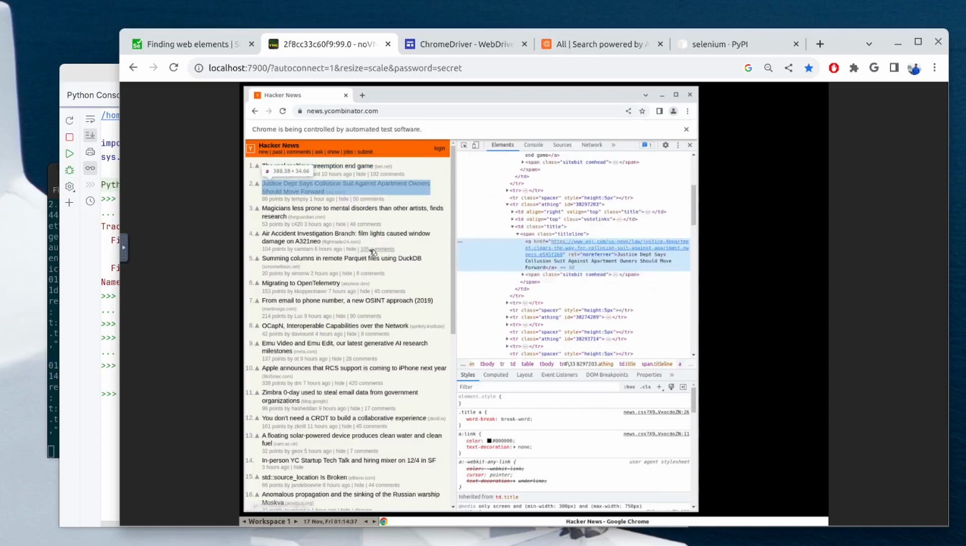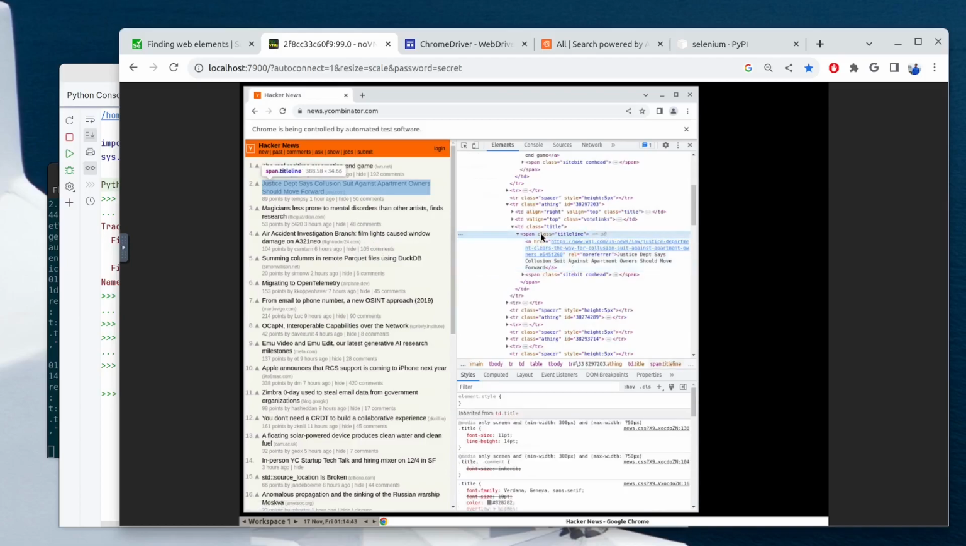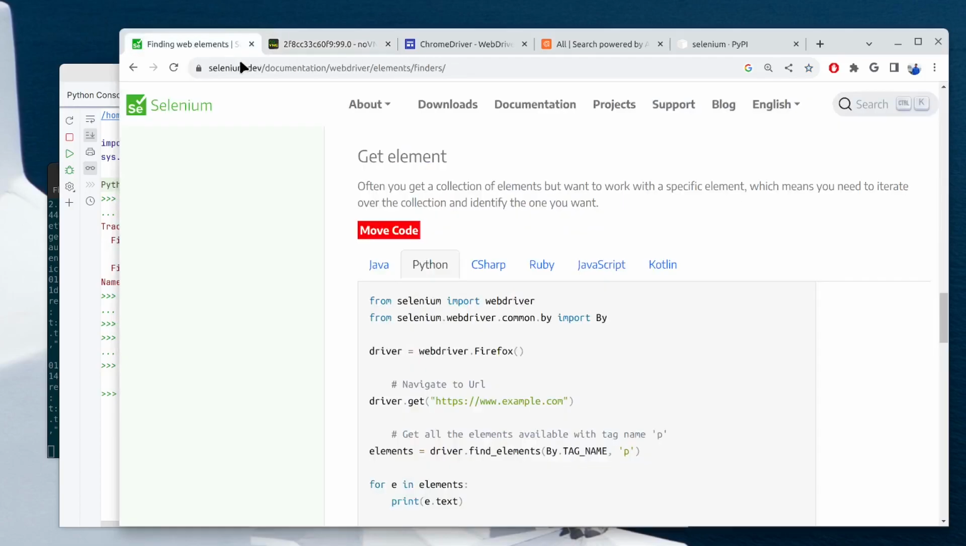So if we do inspect on the next one, this one is also a span with class titleline. So if we select all the spans with titleline, it should give us all the titles of the news articles. And in here, yeah, we need to import this By class in our Python code.